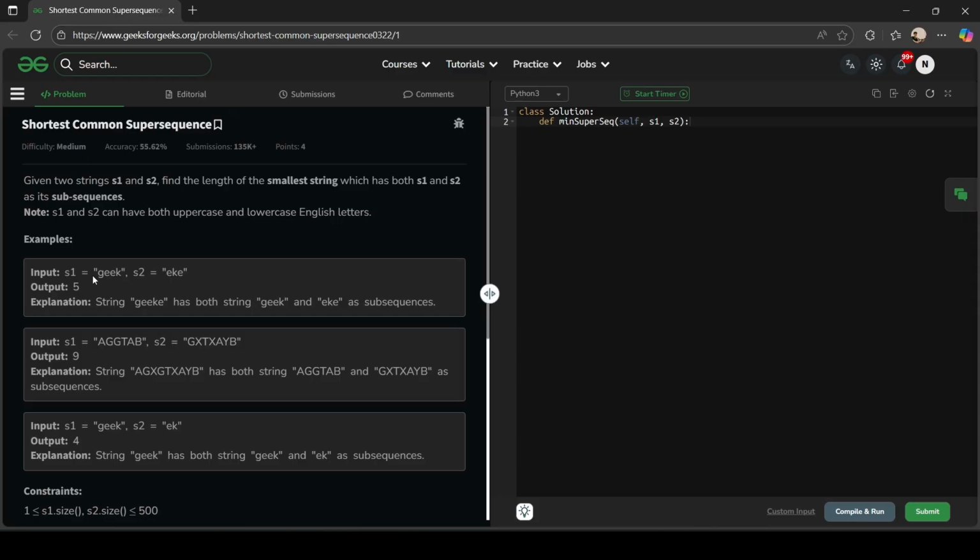So here we have S1 as geek and S2 as EKE. Now if you see this EK of EKE, it already comes inside geek. So how many extra characters do you have to add? You just have to add this last E at the end, right? Then the answer string we have will contain both S1 and S2. So your output should be 5 because the length of the answer string will be 5. So now let's see how we can solve this.